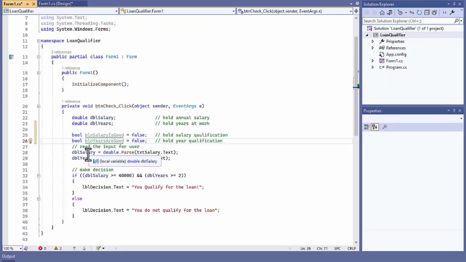Now I'm going to go down here, and after I've read in the salary and after I've read in the years, I'm going to kind of ask what that is. It's going to seem a little redundant because we're actually going to add a little bit more code than we need to here, but this will show you how they're used so that when we get into them further on, they'll make more sense to you.